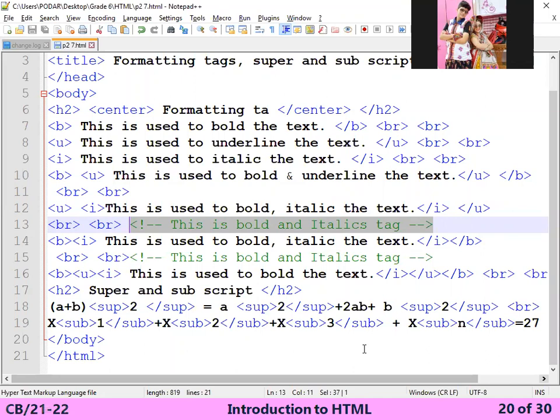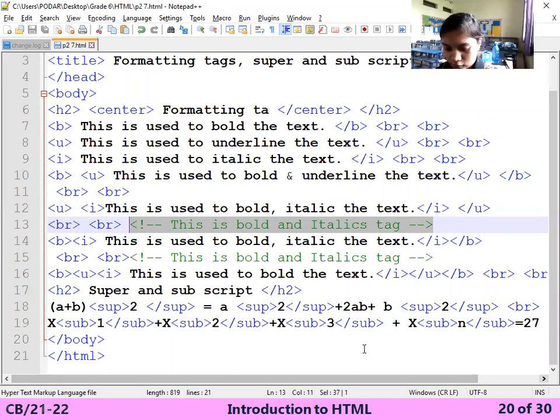Now, anyone have a query regarding these 3 tags? Ma'am.